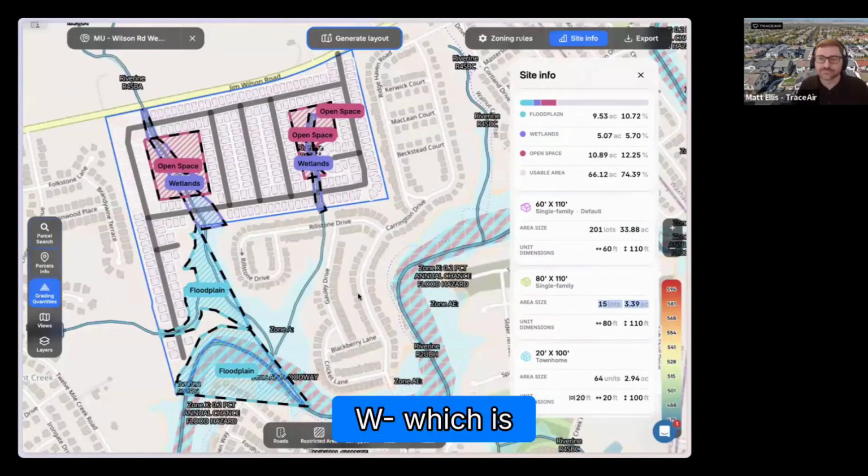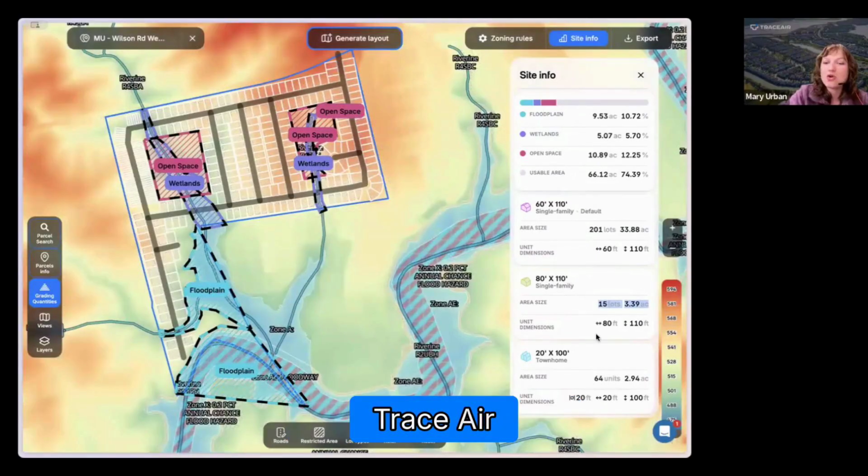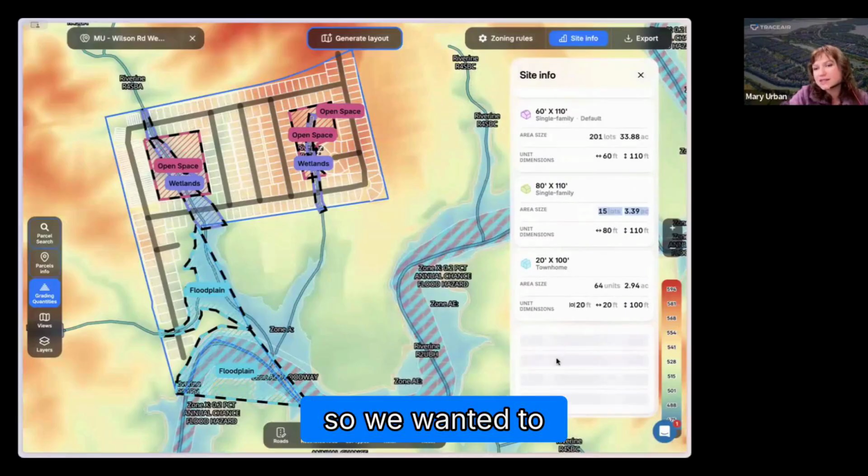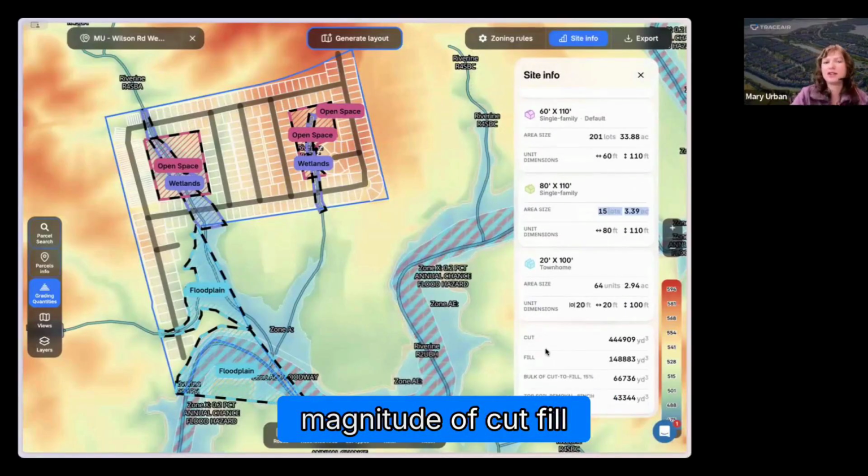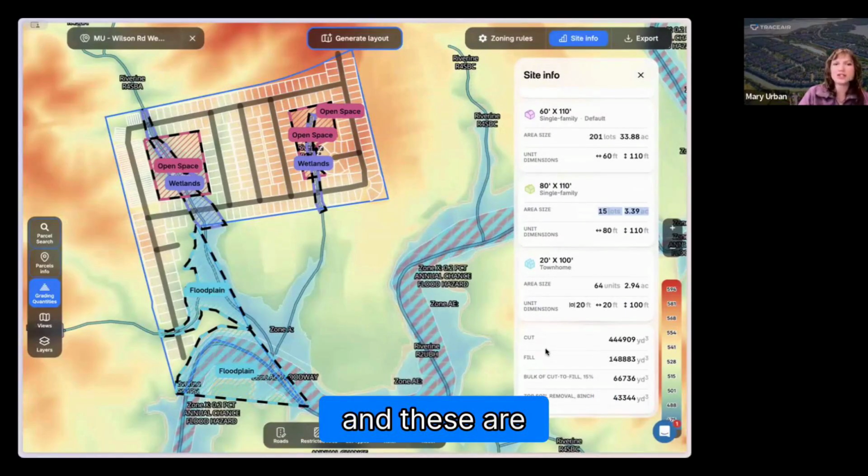which is, we are dirt people here at TraceAir. So we wanted to do something that gives us some rough magnitude of cut and fill. And these are rough magnitude numbers. I wouldn't take them at face value.